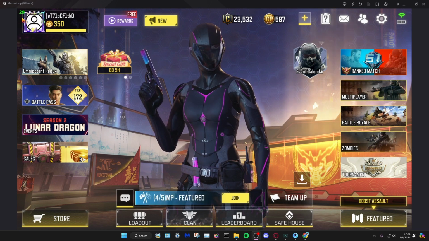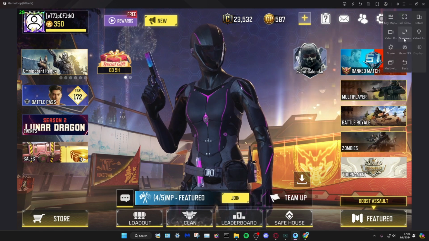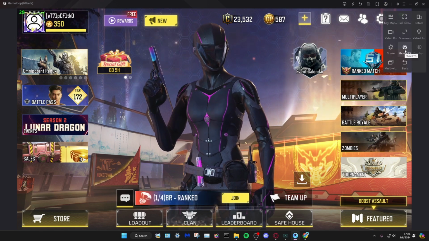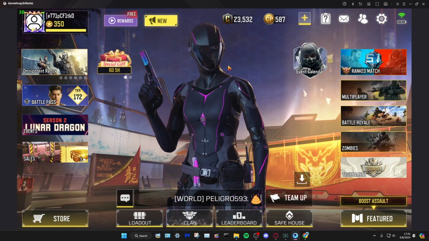Number 2, how do I get the live FPS counter in-game? Go up to Toolset, and because I have it enabled, if I hit it again, it'll hide it. However, if I want it back, Toolset, Show FPS.